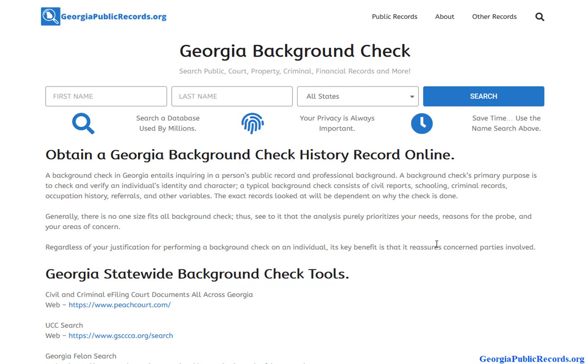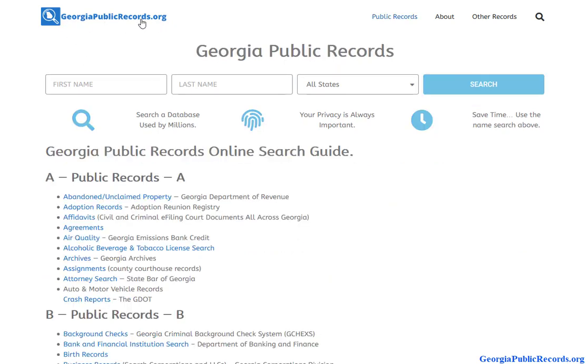Hello, in this video I'm going to talk about how to do a free background check in the state of Georgia. To get started, go to georgiapublicrecords.org. I will have a link in the description. You can click on that or just type this into your browser.